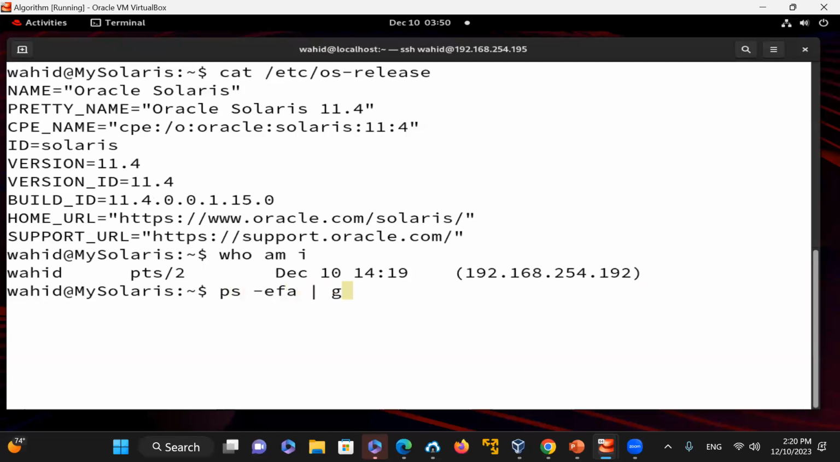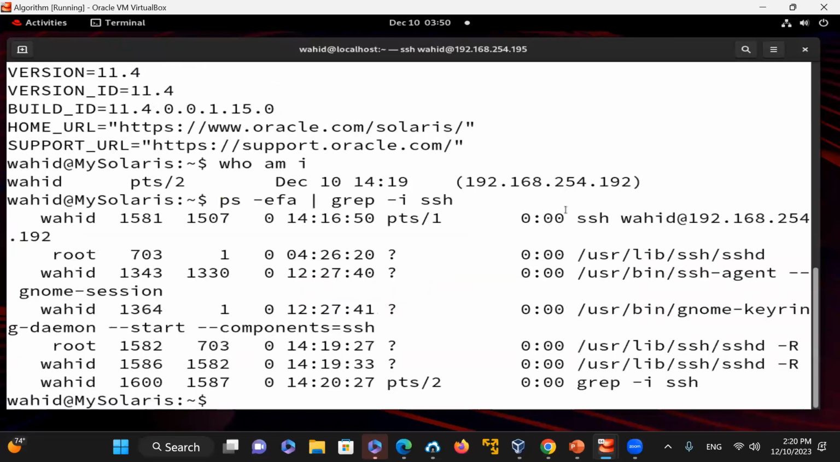ps -ef | grep -i ssh. You can see all the connections that I SSH'd from the 192 IP address, and this is the process ID of that one. When I exit out of this session, this process ID will go away. I can also, on the Linux machine, if I have root, just kill that session. That session will also go.